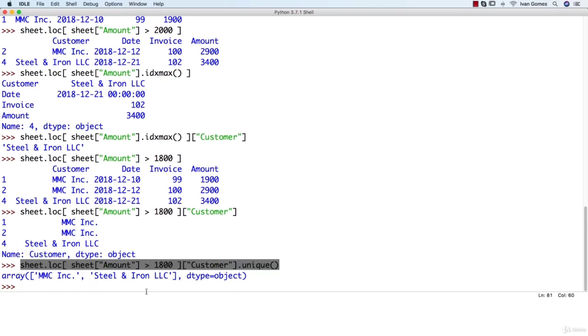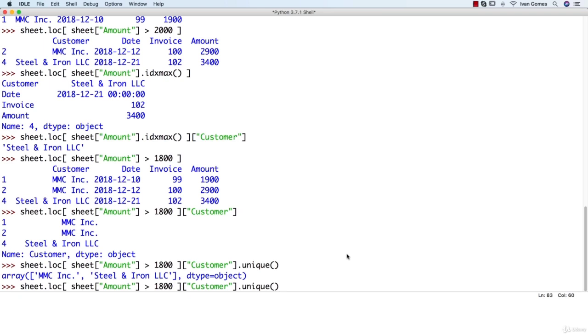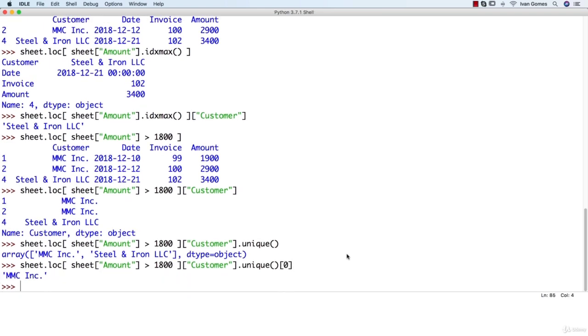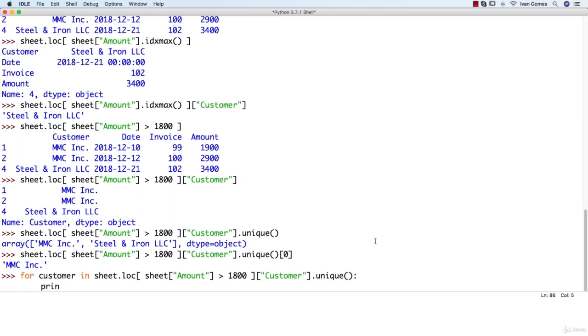You could use this to get specific ones, so you could use indexes. So this way I'm going to get the first one, or you could even loop through this list. Let's say for customer in. Let me copy this. Let's just print the customer.